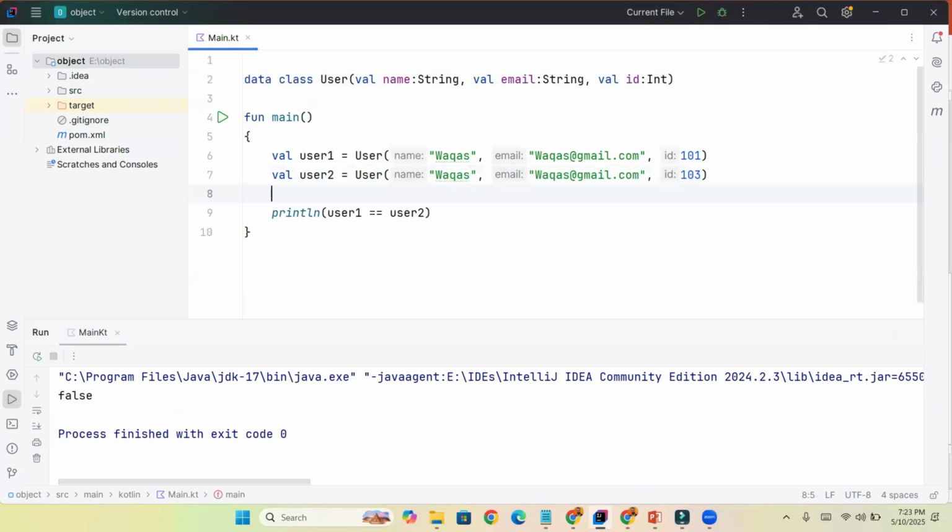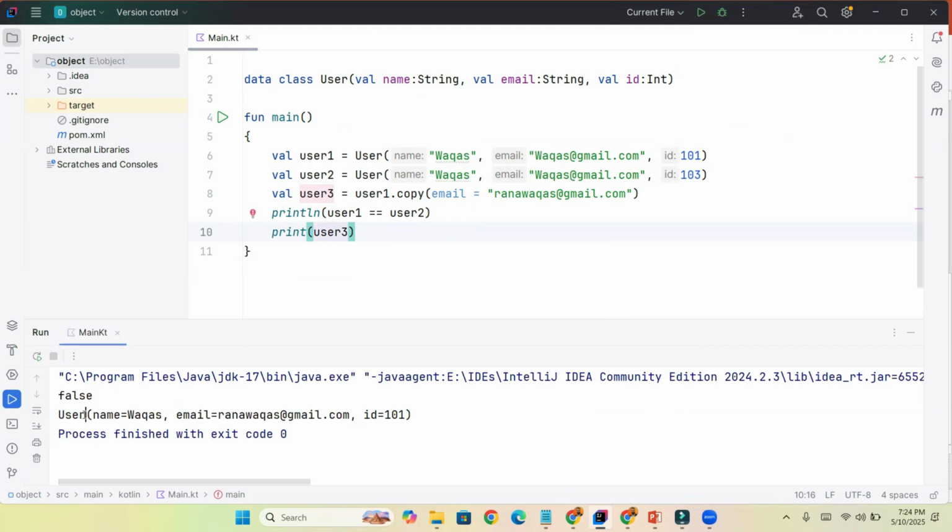Let's create a val user3 from the object of user1. I will write user1 dot copy. If I write just copy, all the values will come into user3. What I want is to update the email, so I will write email equals, and the new email, suppose Rana Waqas at gmail.com. That is a new email. If I print user3, you will see the answer. Here you can see user3 has the name Waqas, the email has been updated, and its ID is 101.